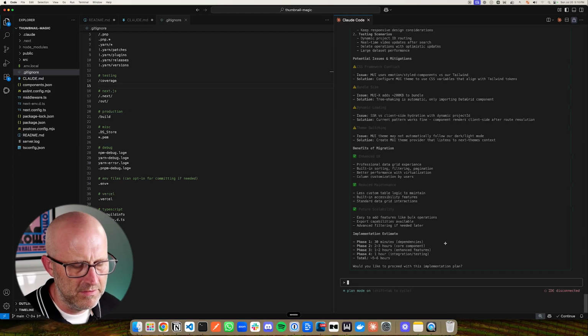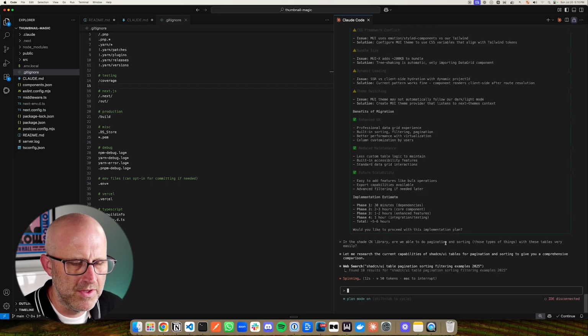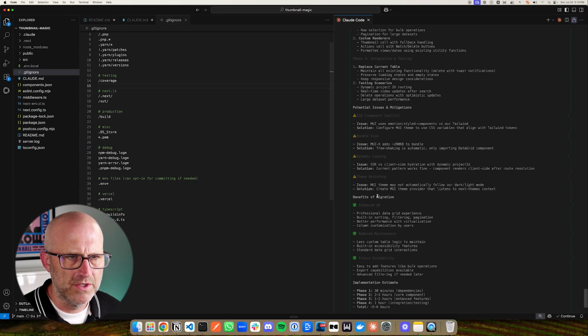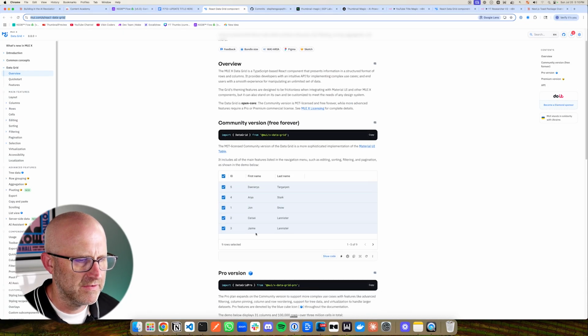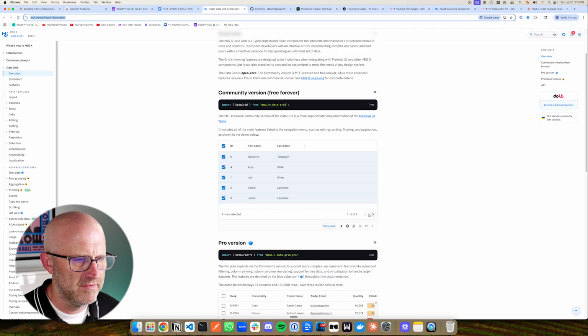Using the Shade CN library, are we able to do pagination and sorting, those types of things with these tables very easily? The main thing that I want to be able to do is sort, but I'm not sure we should necessarily try to squeeze this in, because even though I really like this, I don't know that we have to have these functionalities. It's just a nice to have. I would rather get this live, get users, than go down this path if we don't need it.